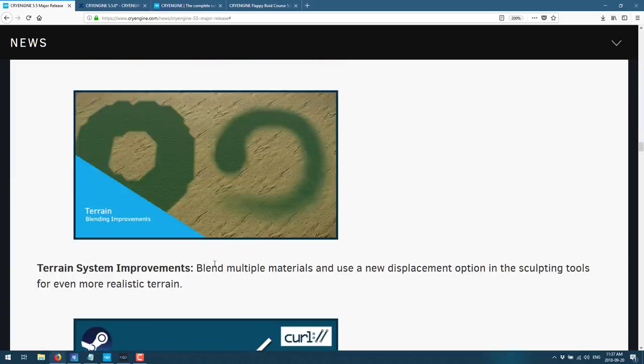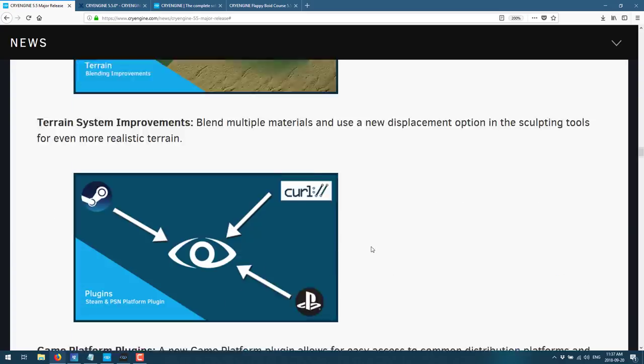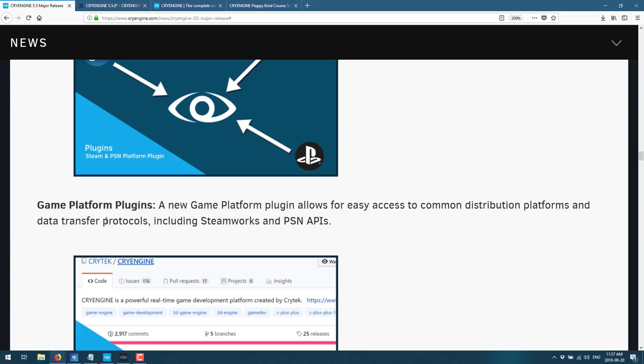Terrain systems have been improved: blend multiple materials, and use a new displacement option in the sculpting tools for even more realistic terrain. Game platform plugins. This is kind of cool. Plugins allow for easy integration with common distribution platforms and data protocols, specifically Steamworks and PlayStation Network, so things like leaderboards, high scores, that kind of stuff. It's now available through this plugin system.